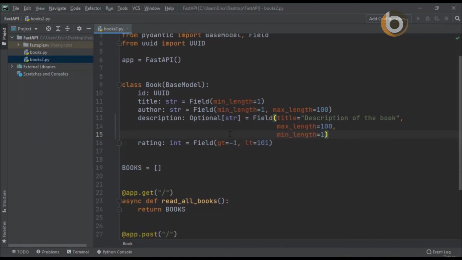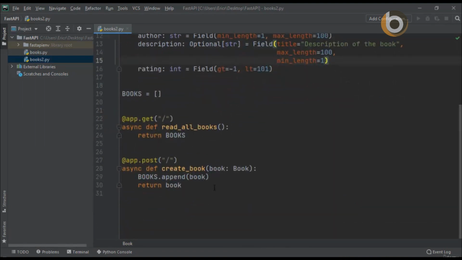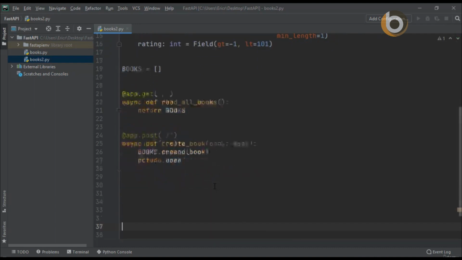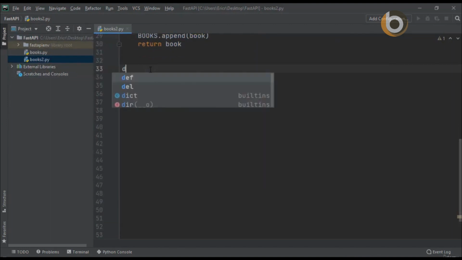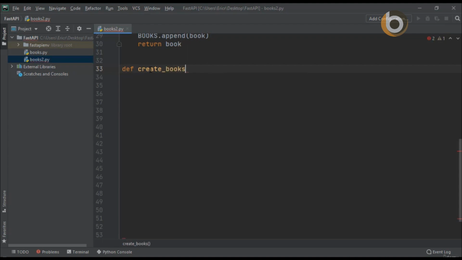The first thing I'm going to do is scroll all the way to the bottom, and right under this create book, I'm going to create a new function called create books no API. So right under here, I'm going to create a new function. I'm going to add some extra spaces so I have more room to type. And then right here, I'm going to say def create_books_no_api with nothing as a parameter.